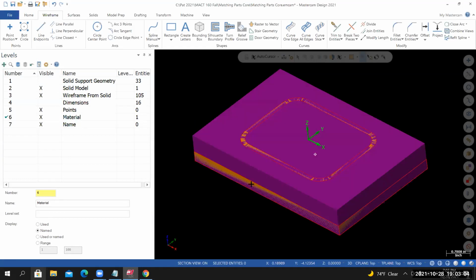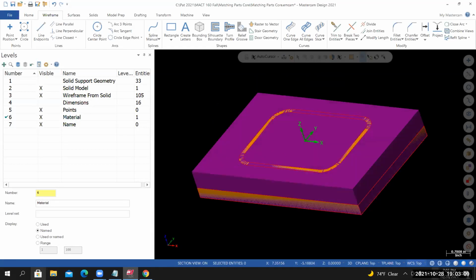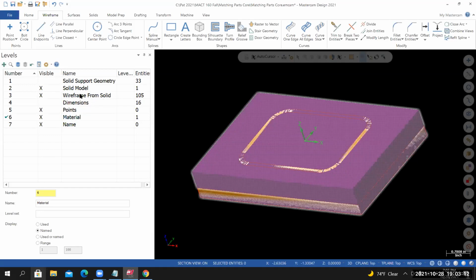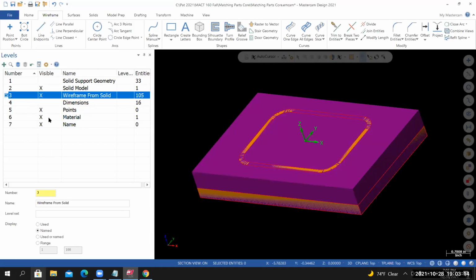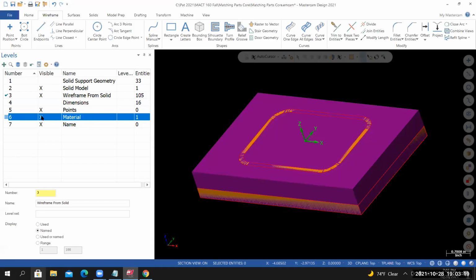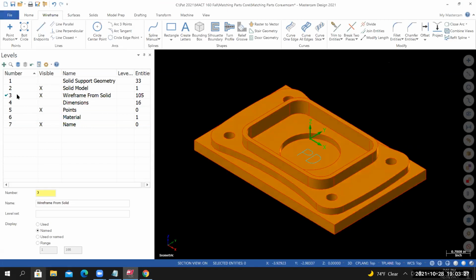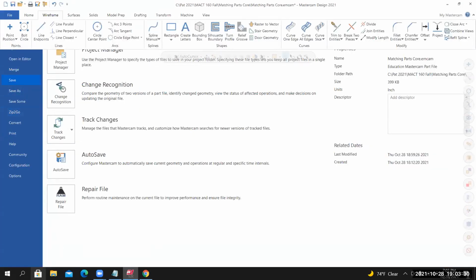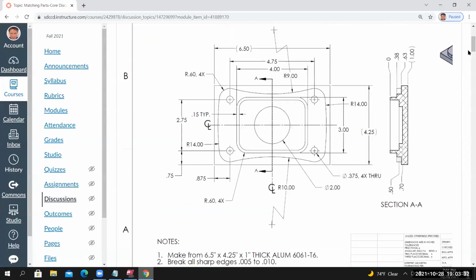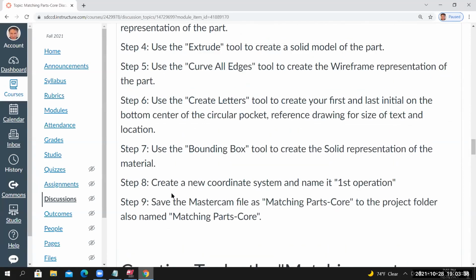I can't see my part anymore. The material representation is overlaying it. So what I'll do is I'll make the wireframe from solid the active level, and I'll make the material level invisible. If I need the material, I just make it visible. For now, I'll toggle off the visibility of it. I'll look at it from an isometric view and save my work. If I go back to the project page, scroll down to the instructions. Step 8, create a new coordinate system and name it first operation.